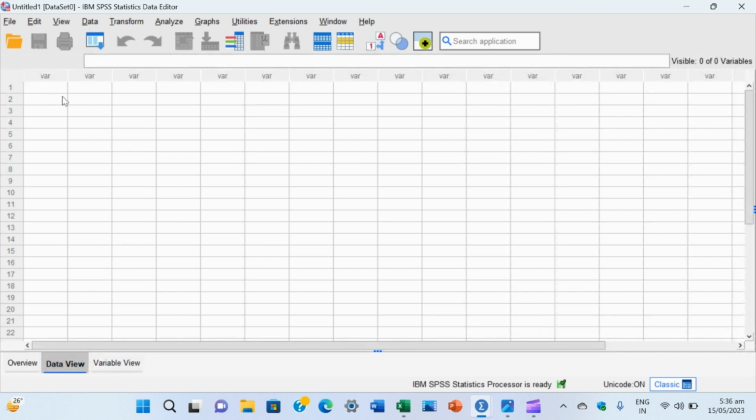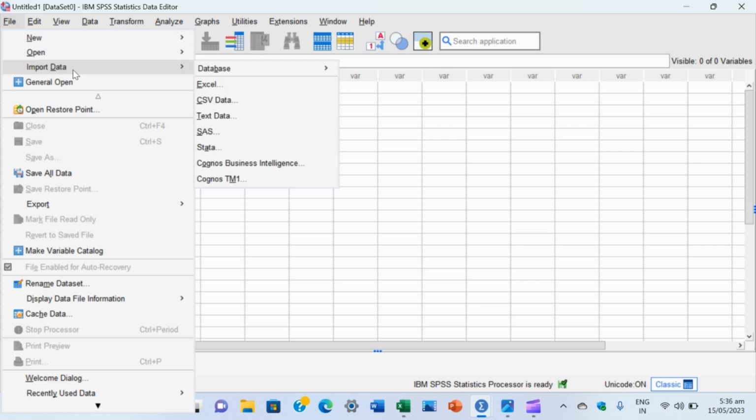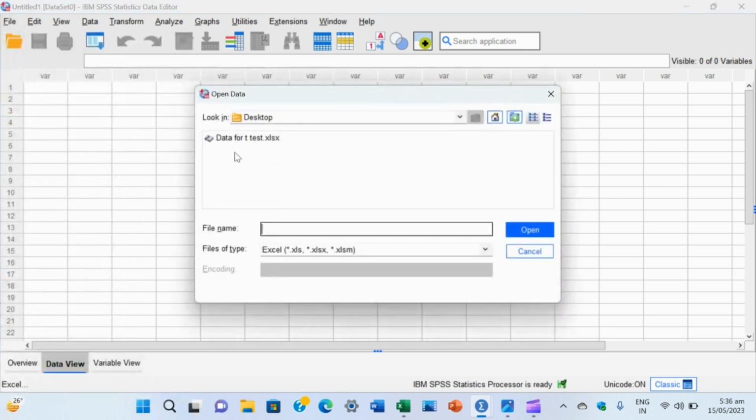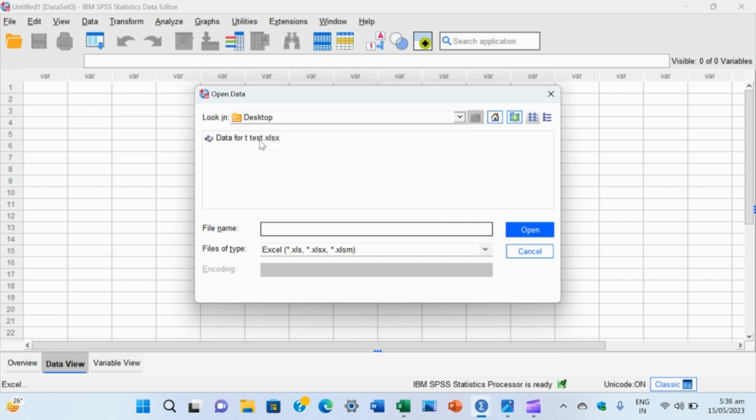So first we import the data from Excel. So we click file and import data. We go to the import data, and the nature of the data is in Excel format. So we click Excel and we search our data. As we know that I have put my data on the desktop, so we select the desktop and data for t-test. Here it is visible. We select it, and then if this data file is selected, then we click open.